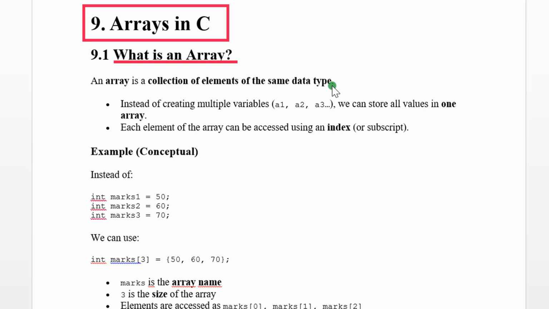So when we say an array is a collection of elements of the same data type, it simply means that you should just see an array as a container having multiple elements, and all the different elements in that container must be of the same type. So it's not possible to have an element like a character mixed with a number inside the same container. No, it's not possible. So this is the first relevant information I want you to note concerning arrays.